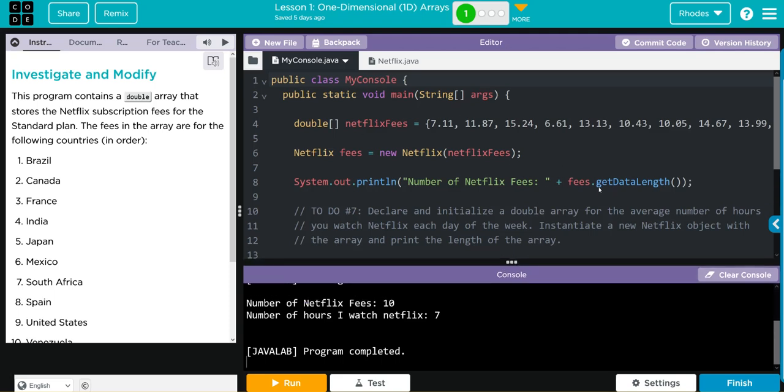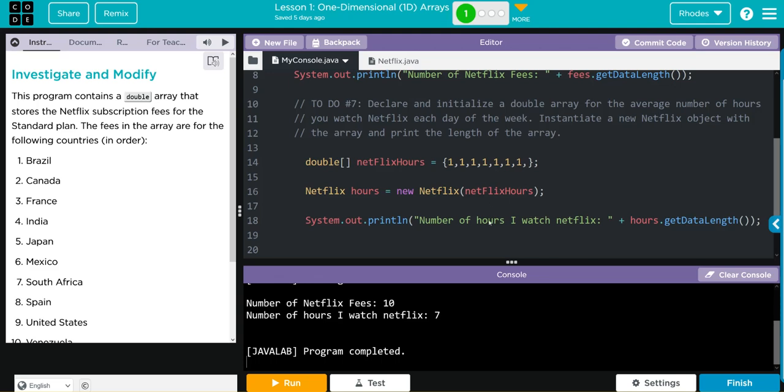Up here, it looks like it's getting the length of the fees from this array. And then down here, it looks like it's printing off number of hours of Netflix, and it's getting the length: 1, 2, 3, 4, 5, 6, 7, and printing it off there. That's a pretty big clue of what we got to do here, kids.